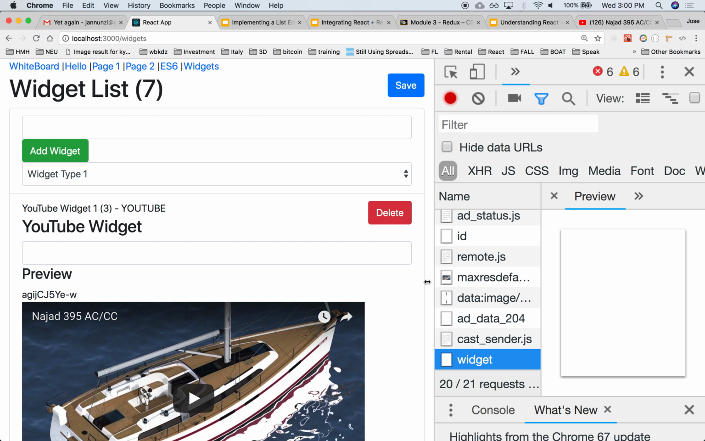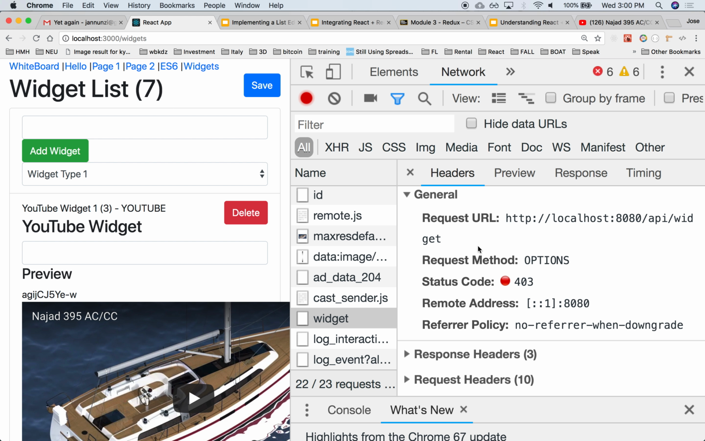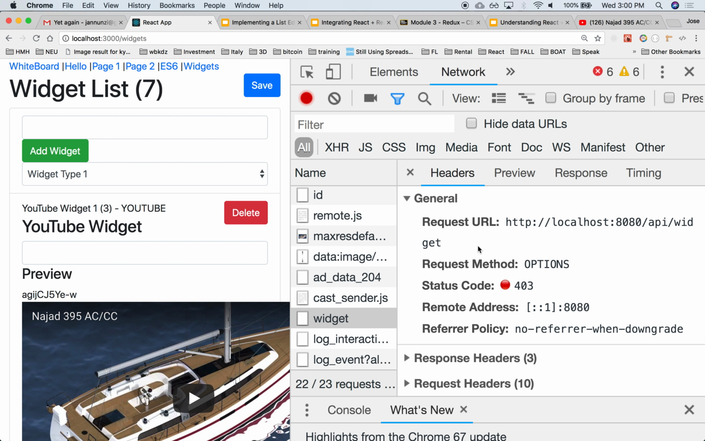So there's widget. We can see what we sent. We can look at the headers. It says that there's no one on the server listening to this. Right? I sent it over. Nothing is mapped to this URL. So we need to go to the server and actually receive some of this.